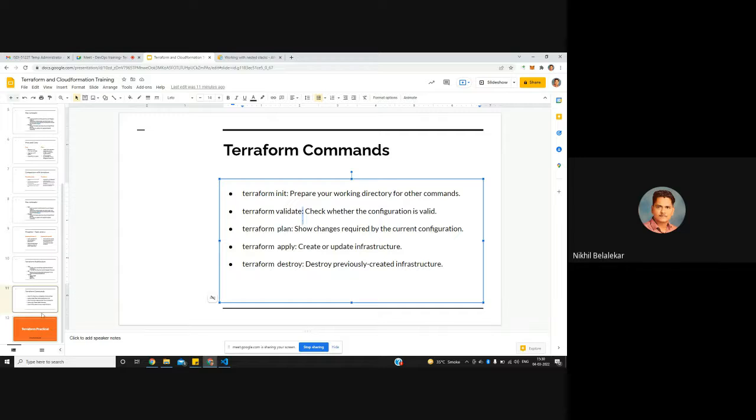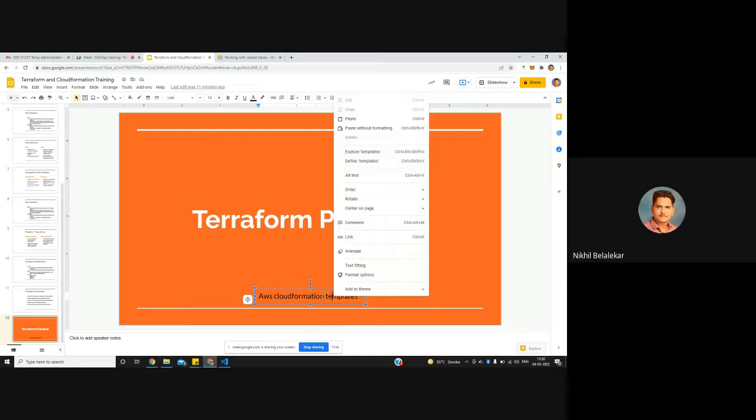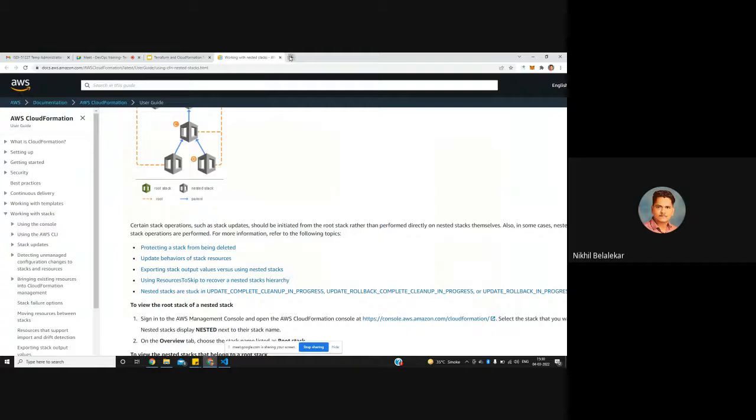So a CloudFormation practical is really not possible here, because CloudFormation is something that we should be checking with the ops account itself. Currently, due to some issues, I don't have the ops account, but I have added a link here that we can use. So I'll just show that link.